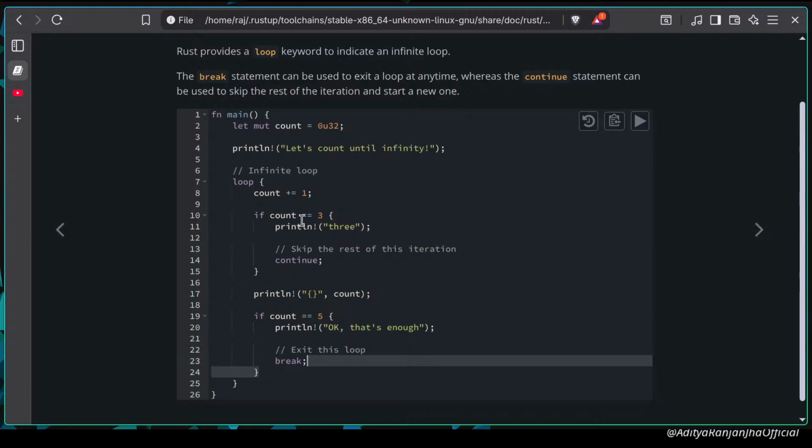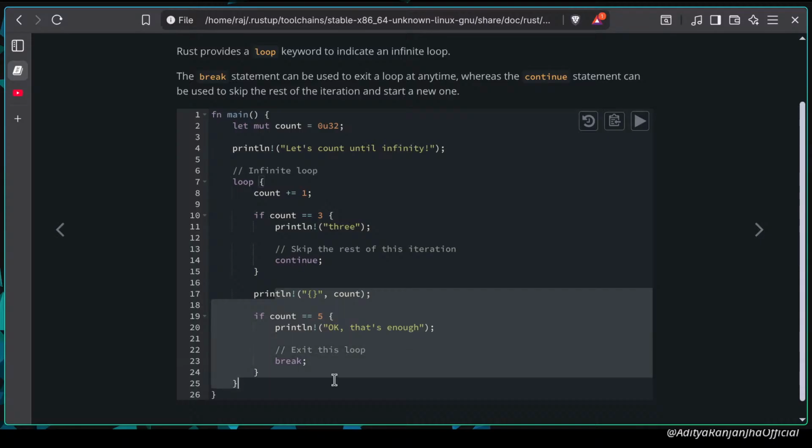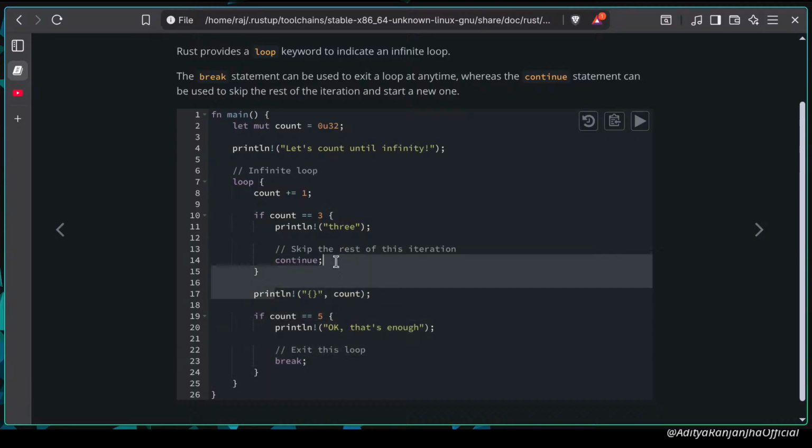If this condition is satisfied, which is 3, we continue without printing this line, and we don't even go to this, but it would not be satisfied even if it was going over there. But we return only from here. All right, we return from continue. But if it's, let's say, 4, we print the 4. If it's 5, we print the 5, and then we say if count is equal to 5, okay, that's enough, and we break that.